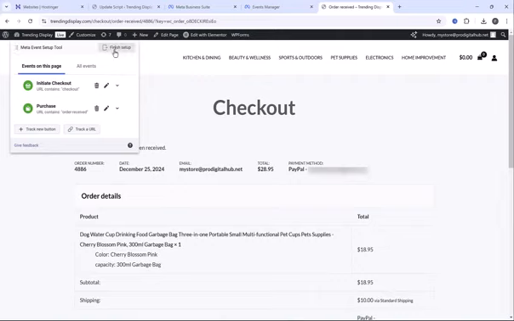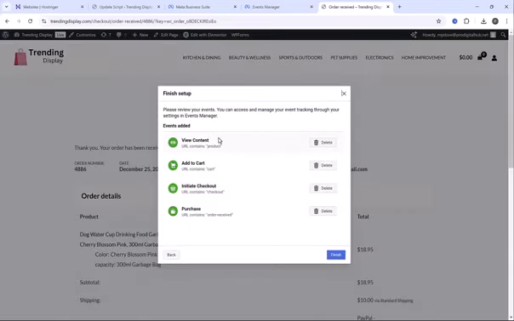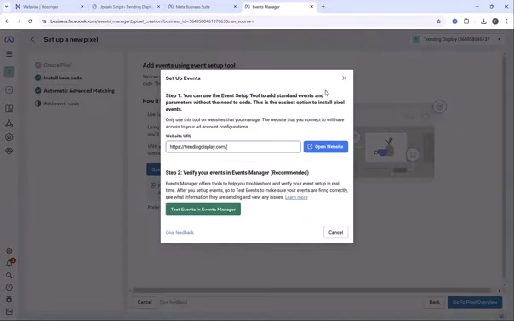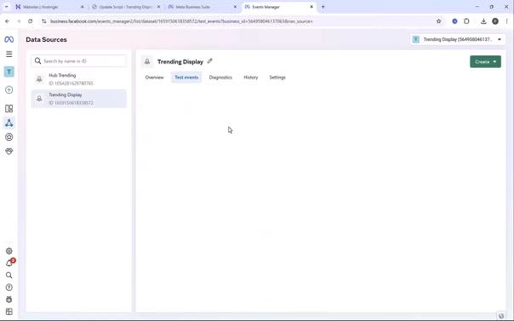And finally click on Finish Setup. And here are the events that Facebook will track on our dropshipping store. Click on Finish. Then rate the process, and we are redirected back to Facebook Pixel page. To verify that Pixel is working, click here on Test Events in Events Manager.